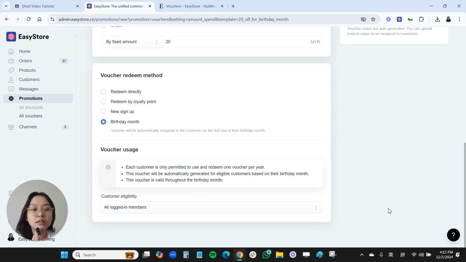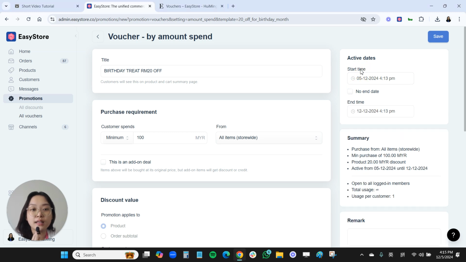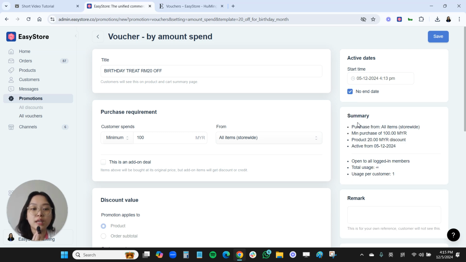Once all of this is done, you can scroll back up, and here are the active dates. If you would like this voucher to start today, you just set it as usual. But if you have a specific start time or end time, you can untick this and set your start and end time. But we will just set it from this time onward. Here will be a short summary of the voucher. Before you save it, you can double confirm that everything is all right and set accordingly. If yes, save it.